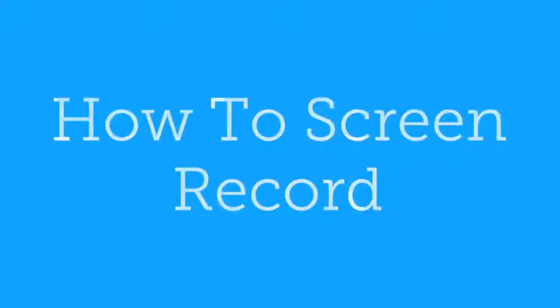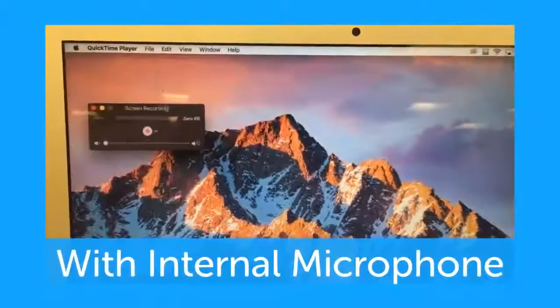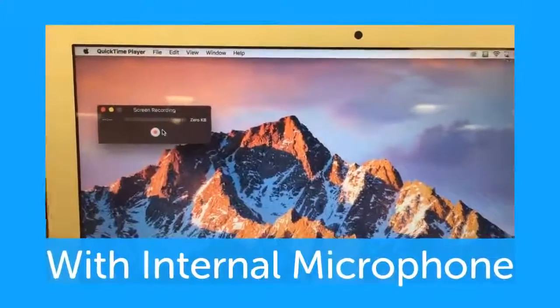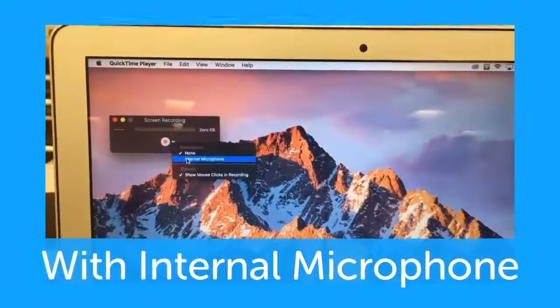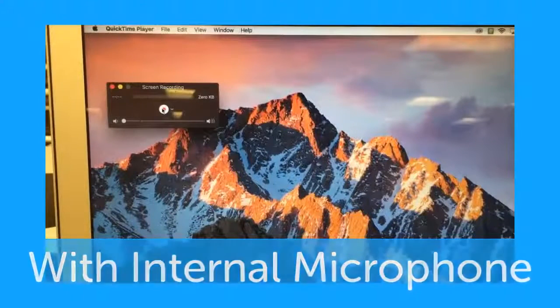How to screen record. How to screen record is you're going to hit File. You're going to go to New Screen Recording. Next to the red button, there's a mic if you want to have the internal mic there. Just hit the button, you'll check it. If you don't want one, you just hit None. You're going to hit the red button to start your screen recording.